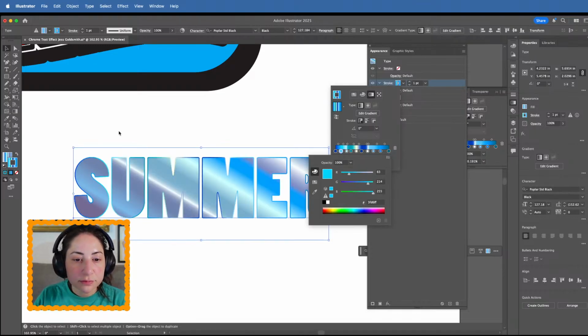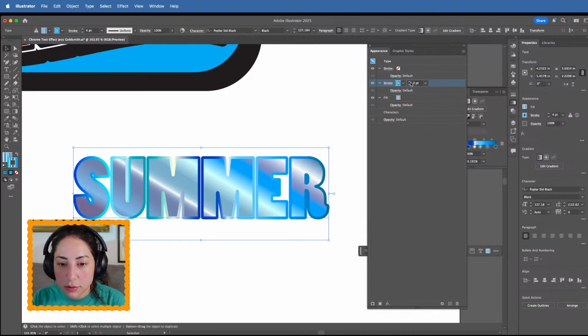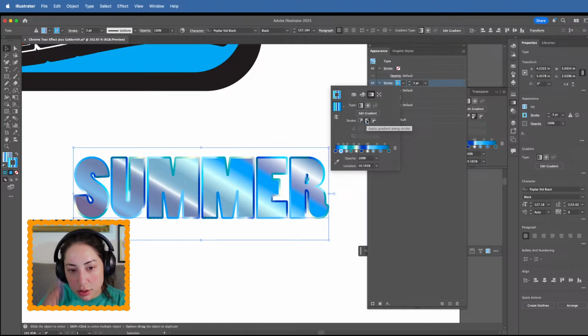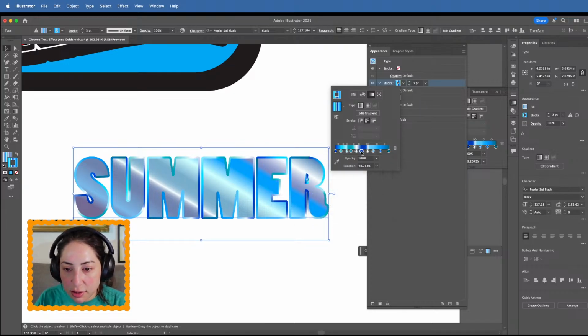Okay, we have this gradient. We're going to make that bigger, and I think I want to get rid of that yellow in there, that yellowish, make that all white. And then maybe also get rid of that like dark blue.